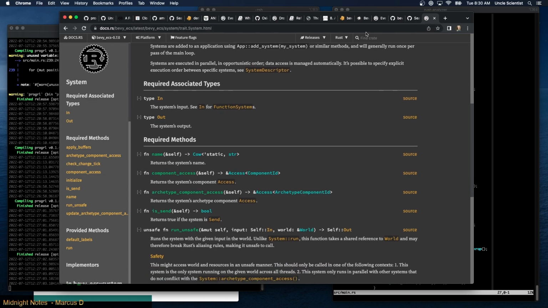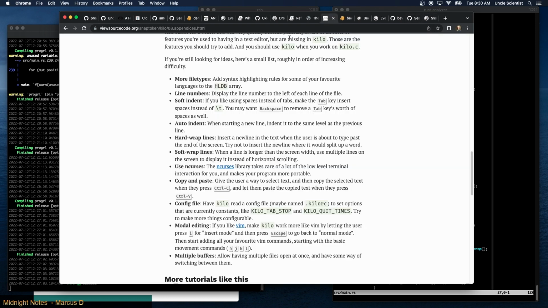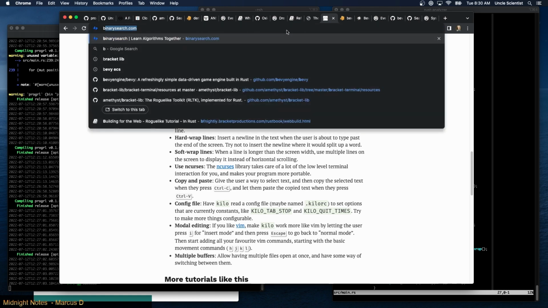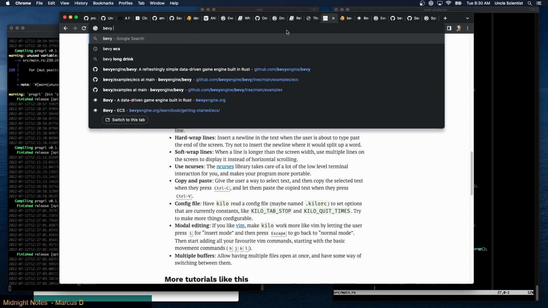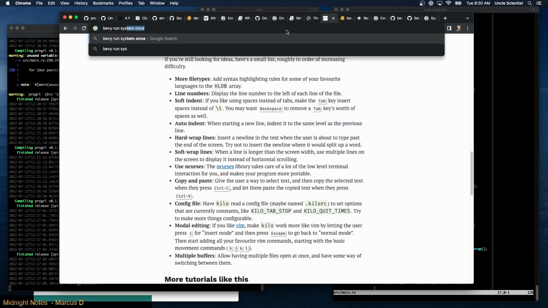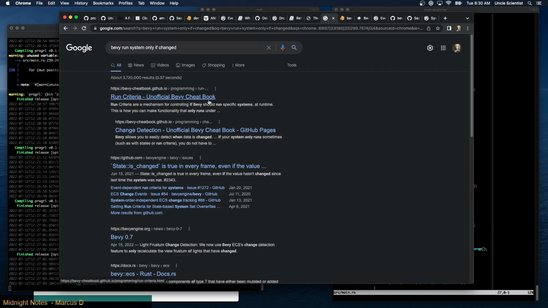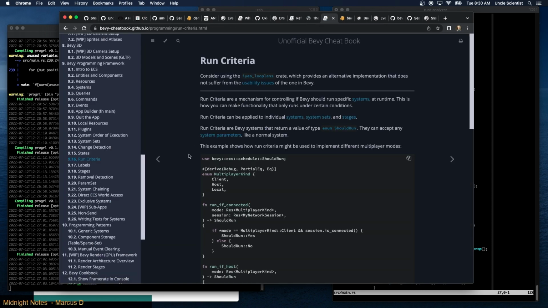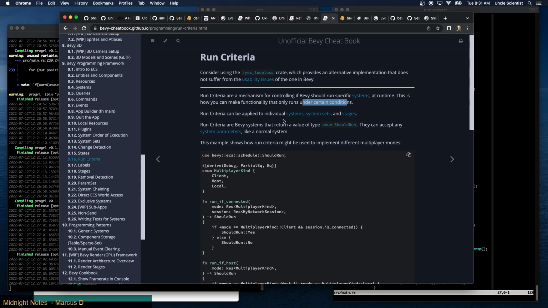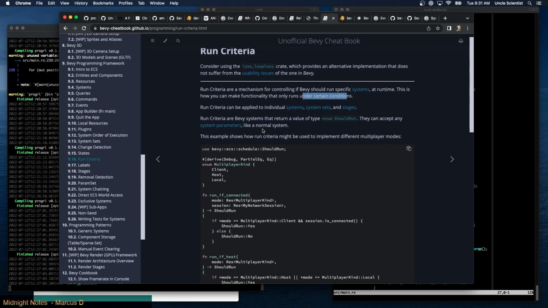Can we in Bevy say, what's a good search, Bevy, run system only if changed. But that's going to be different. Ooh, there's an unofficial Bevy cheat book. One criteria or mechanism for controlling if Bevy should run specific systems at runtime. This is how you can make functionality that only runs under certain conditions. Run criteria can be applied to individual systems, system sets, or in stages.